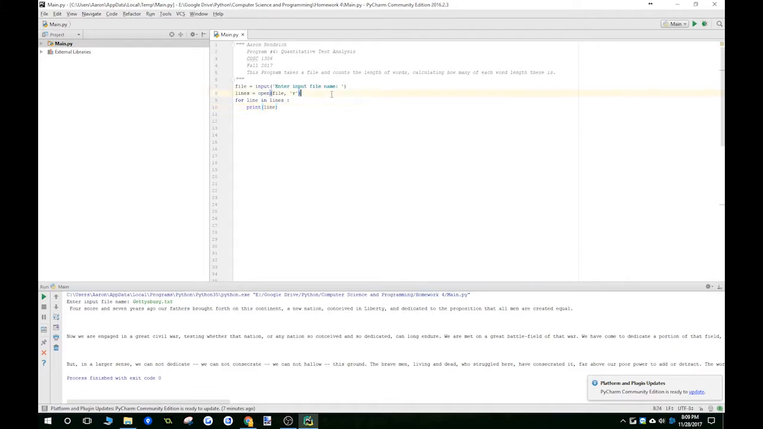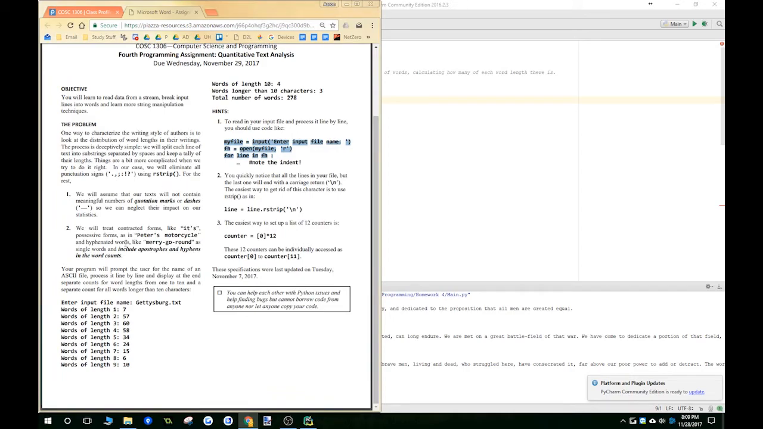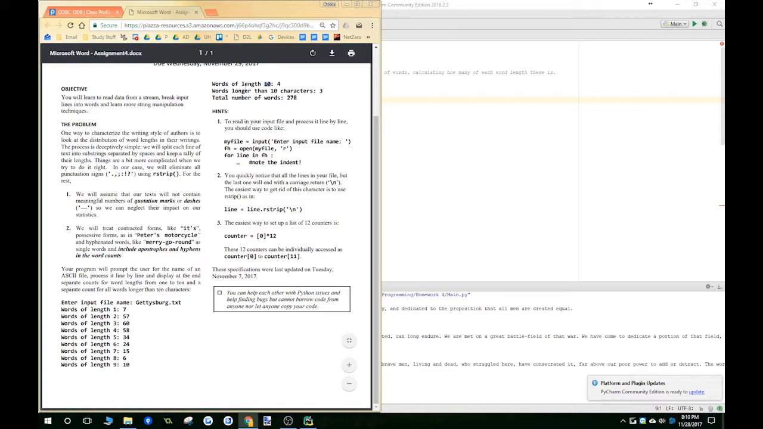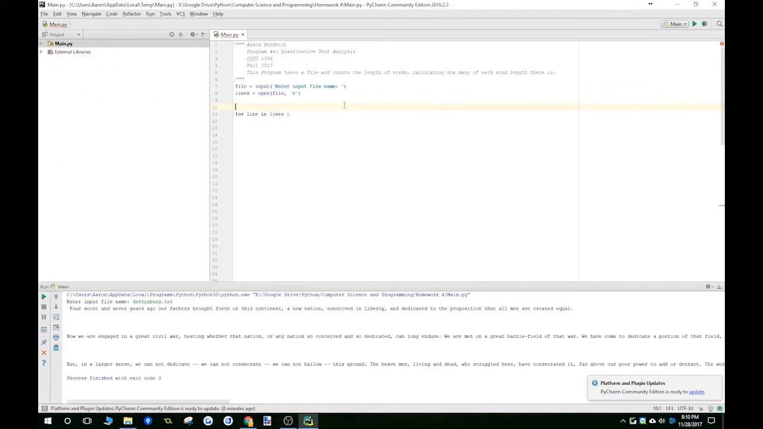So the first thing we're going to want to do is create some kind of counter. And first of all, let's think about how many we need. Obviously we need 10 because words of length 10 is the max one, and then 11 and 12. So the way I'm going to do this is counter equals 0 times 12, which is essentially counter equals 0, 0, 0, 0, 0 all the way to 12. And I'm going to go ahead and label them.